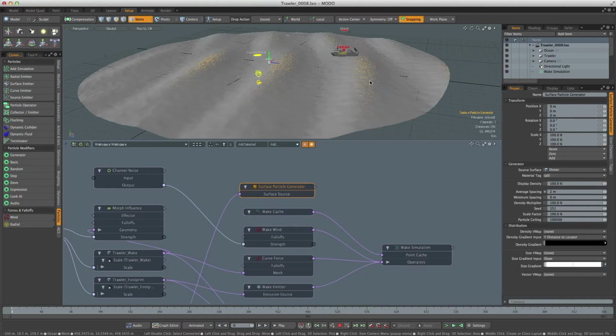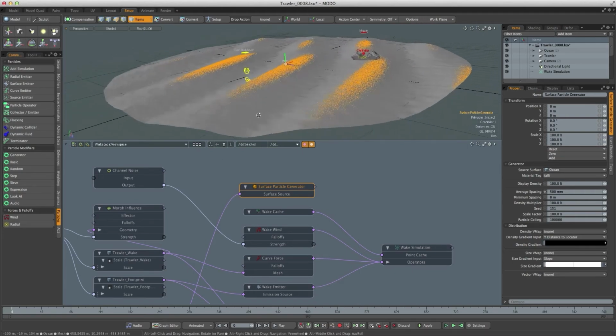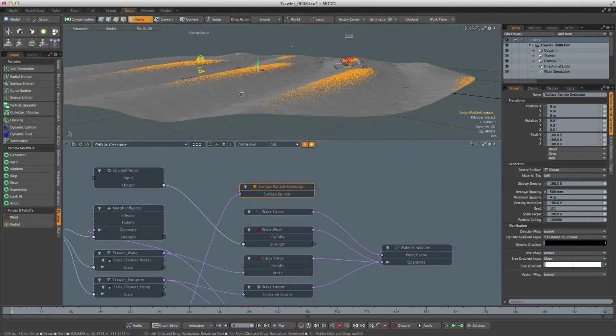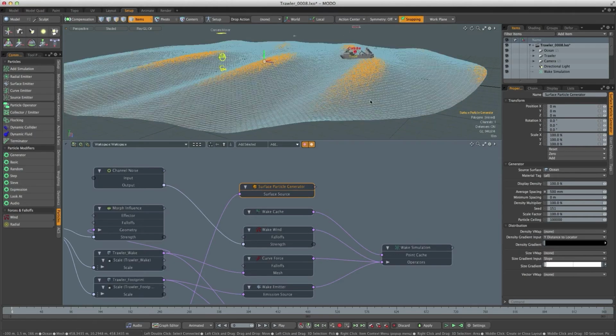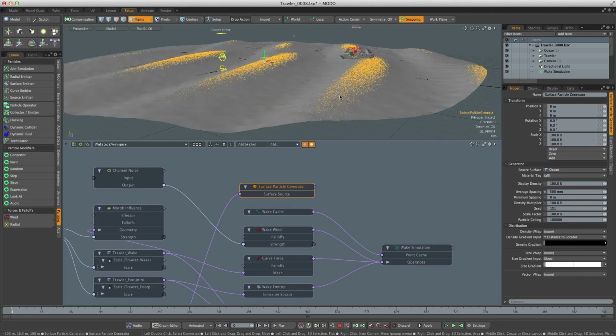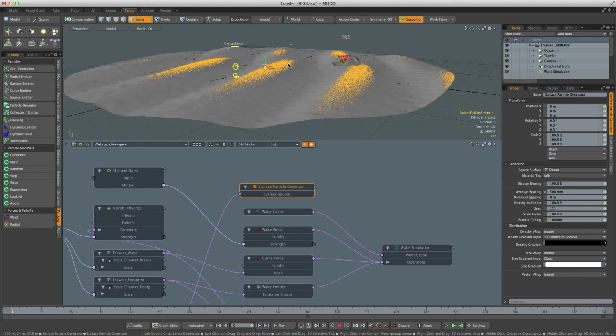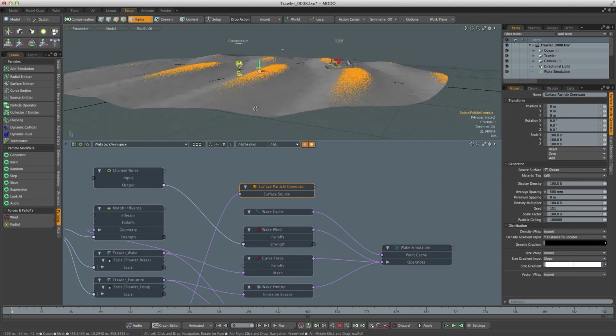So I just want to increase the density of those particles. So I'll reduce the average spacing to 500 millimeters. And now we've got a lot more particles. Now what we're going to do is use this surface particle generator, or these particles on top of the waves, as individual emission sources in their own right. So these points are determining where the particles are going to get generated, and the particles are going to fly off from the tops of the waves.